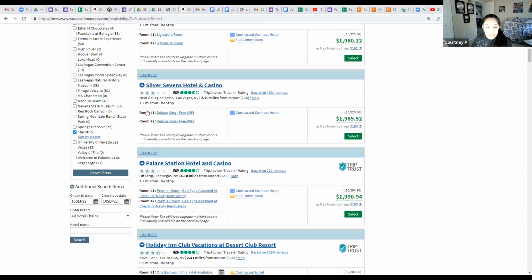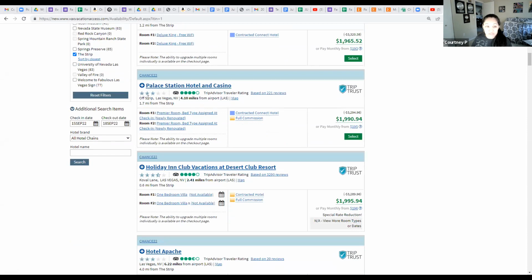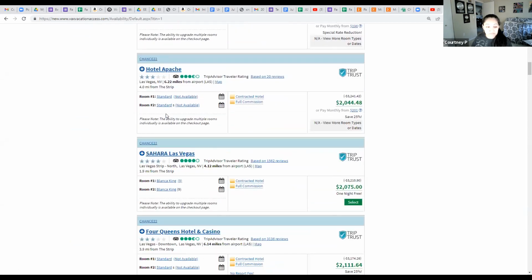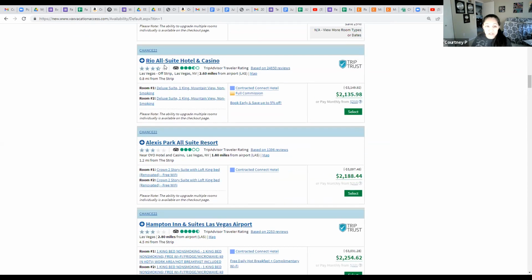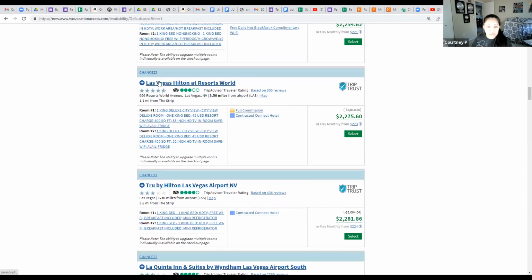So we have the Westgate, Silver Sevens, we have Palace Station, which still says off the strip. So you just make sure you have all the information, right? Same thing, 6.6 miles from on the strip. Holiday Inn Club Vacation. Okay. Sahara, Four Queens, Rio is a little bit off the strip, so it's not too bad as well. So having to kind of go through and see what's going to be the best. Resorts World is one of their newest locations.